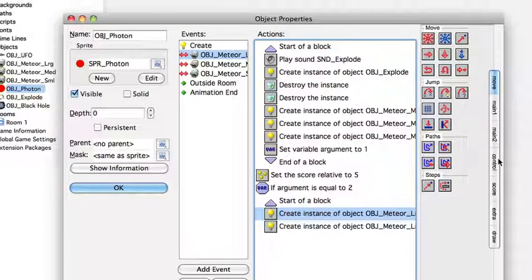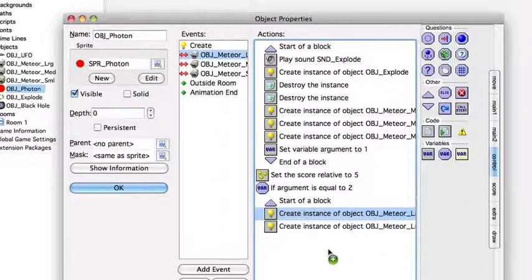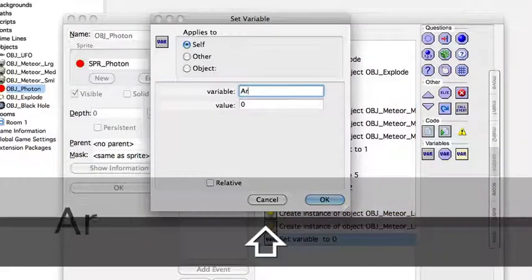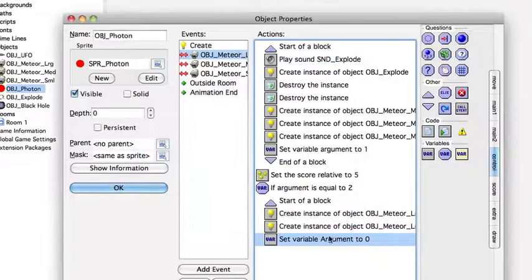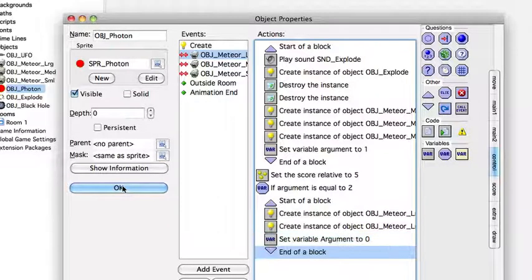So let's go back to Control. We're going to set the variable argument to 0. Click not relative, click OK. Because basically what's going to happen here is once it creates 2 new meteors, it's going to reset to 0. So those 2 now need to be destroyed, and then 2 more will be created. So in other words, there's no end to this game, just a high score. Let's go ahead and do end block. And click OK.